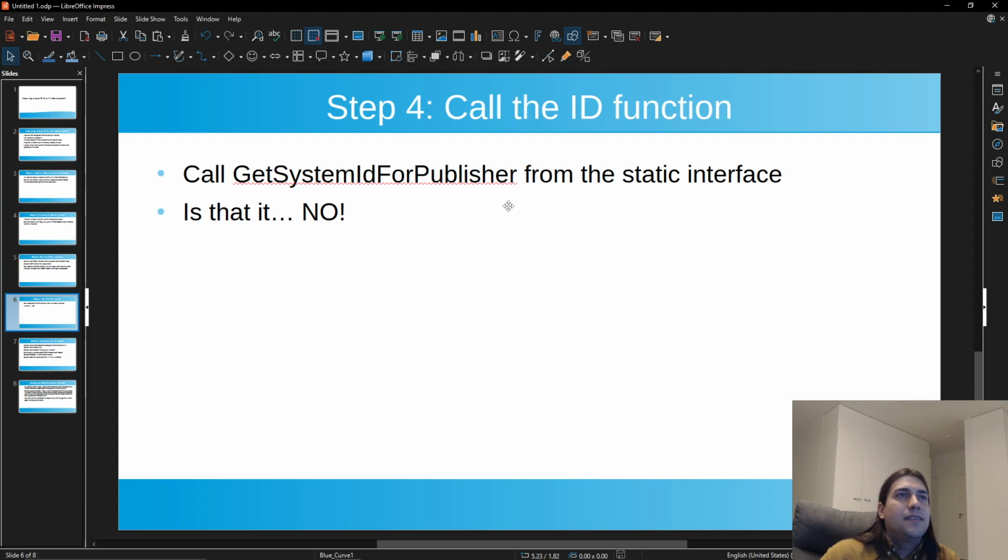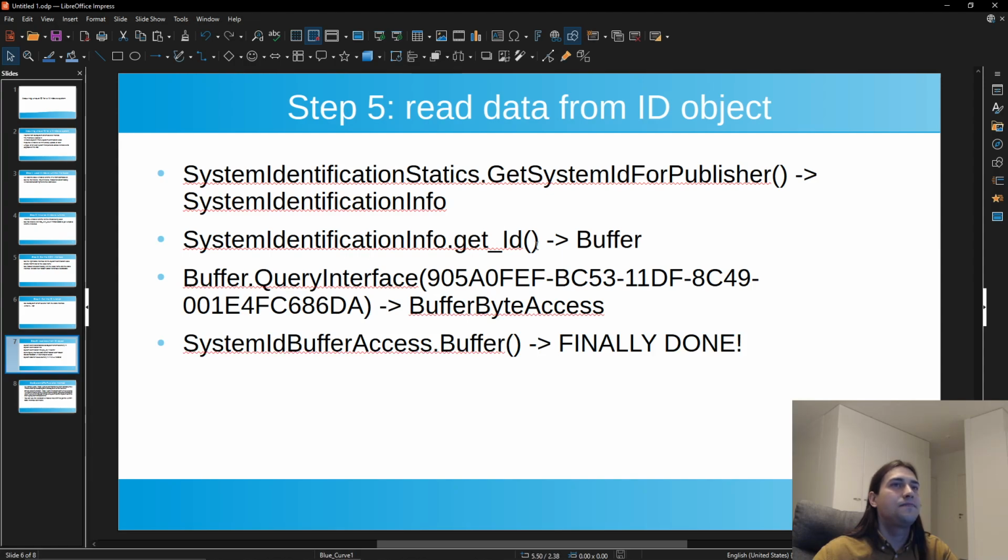You think that would be it, but no, it's much harder than this, because this function returns an opaque object that doesn't even have any method for reading the ID data from it directly, at least. It's a very overly complicated process, and I will shorten it here.